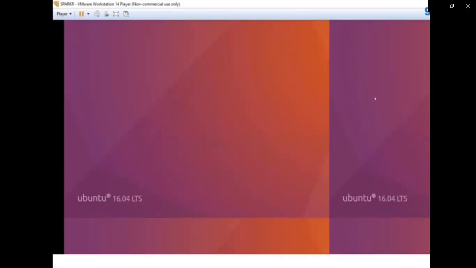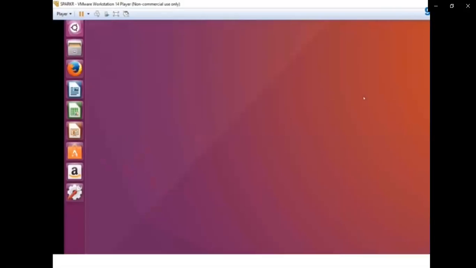So here is how your Linux will look. In Linux, the file system is different. When I say file system, it means the view: how actually the things or files will look and how they are organized.